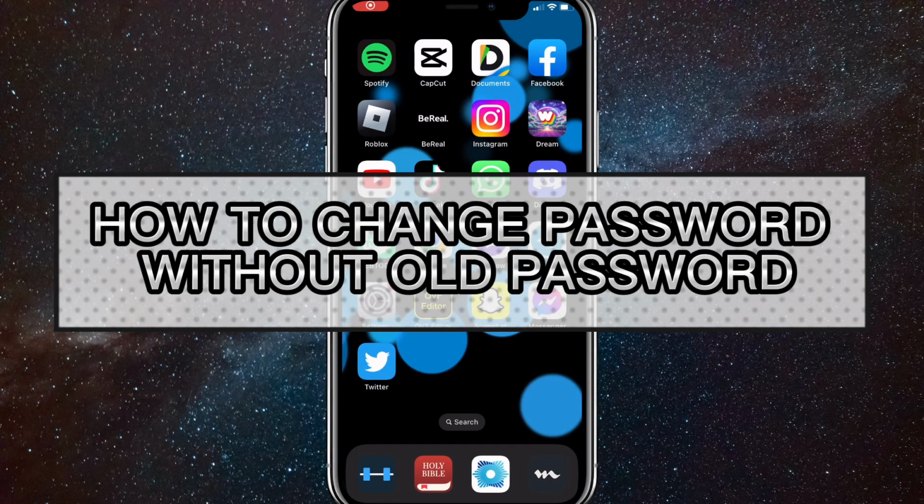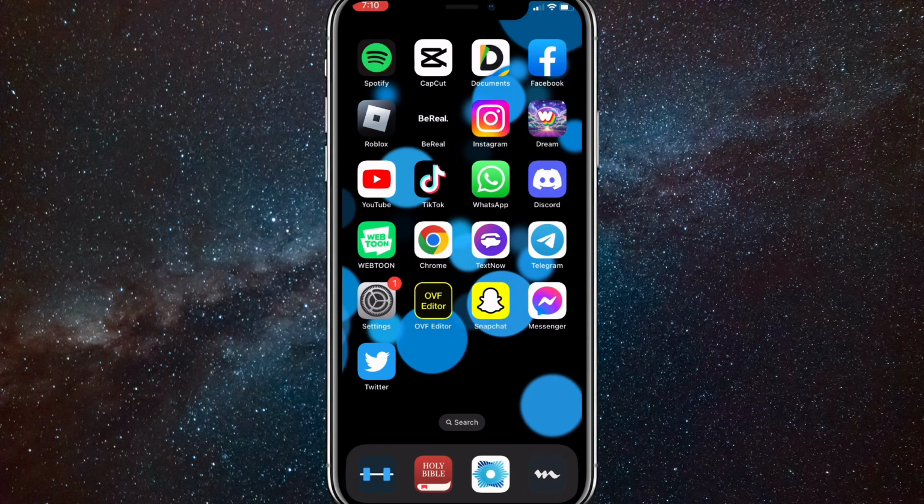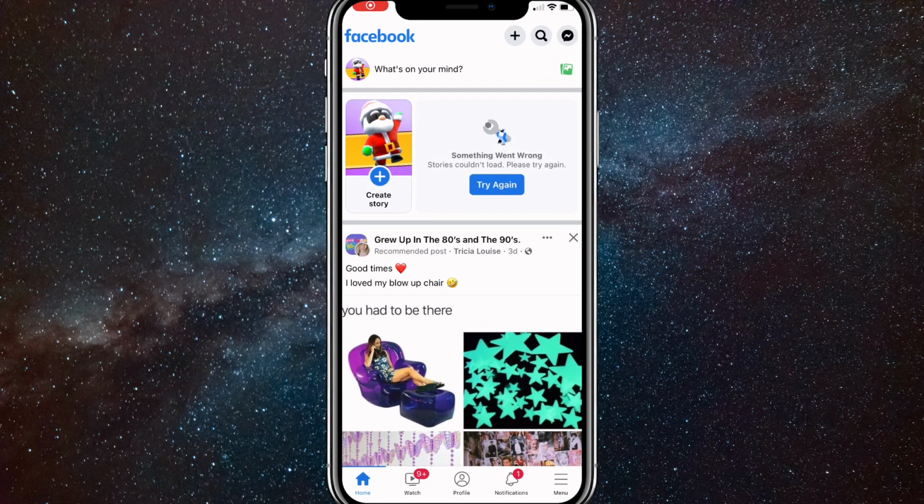Hey guys, in this video, I'm going to show you how to change your Facebook password without your old Facebook password. So if you forgot your old Facebook password, but you want to make a new password, you have to have your old password to do that usually. So I'll show you guys how to make it without your old password.